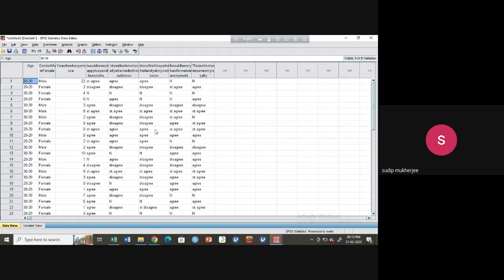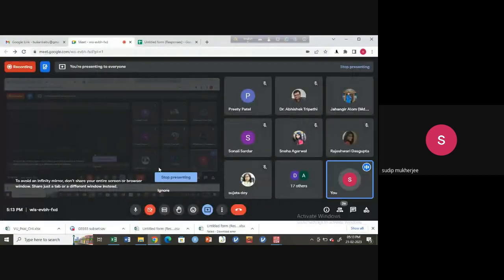Are all of you able to get this? Yes, sir. Fine. Now change male as 1 and female as 2. Just change it, and after changing, please share your screen and show me that you can change it. Try to change male as 1 and female as 2.